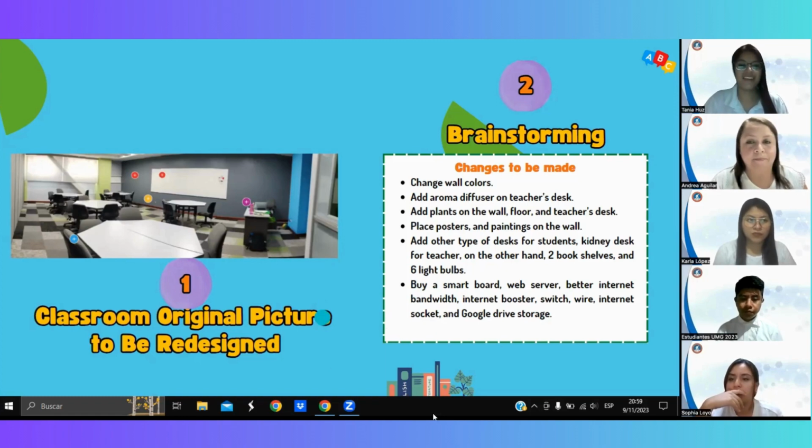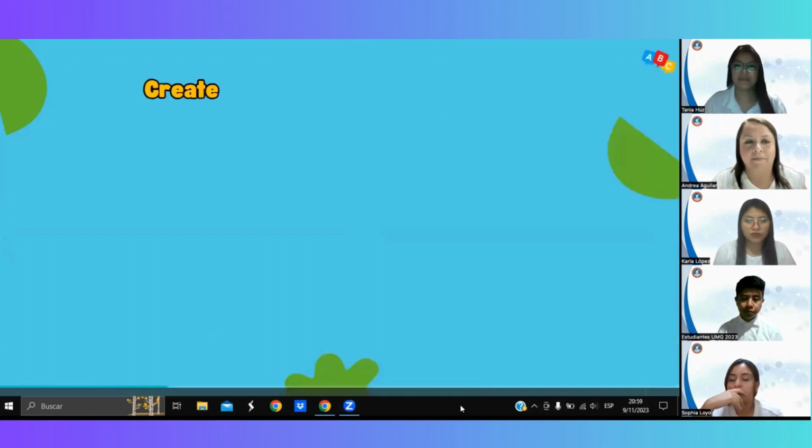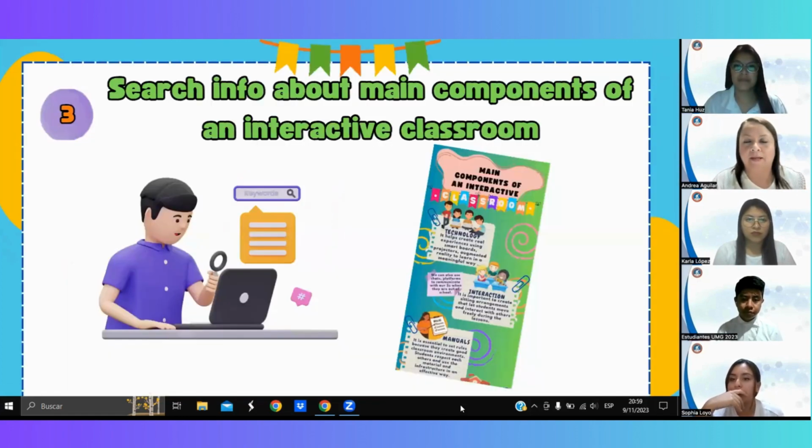The next step, step number 3, search information about main components of an interactive classroom. It was an important step because we needed to know what are the main elements that we needed to include in the classroom that we wanted to redesign. So we were searching information about it and choosing the best elements in order to create the best class.